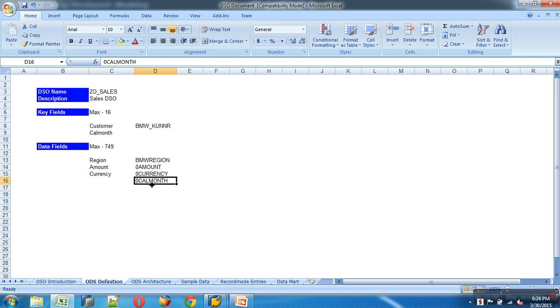Depending on the key field, you decide at what granularity or what detail level the data has been maintained.